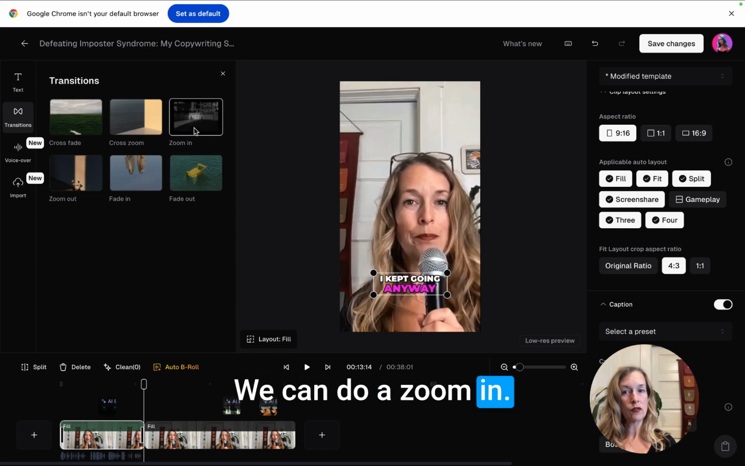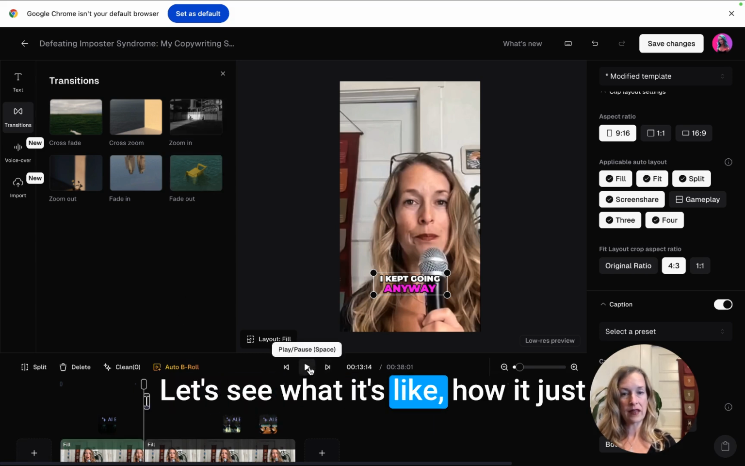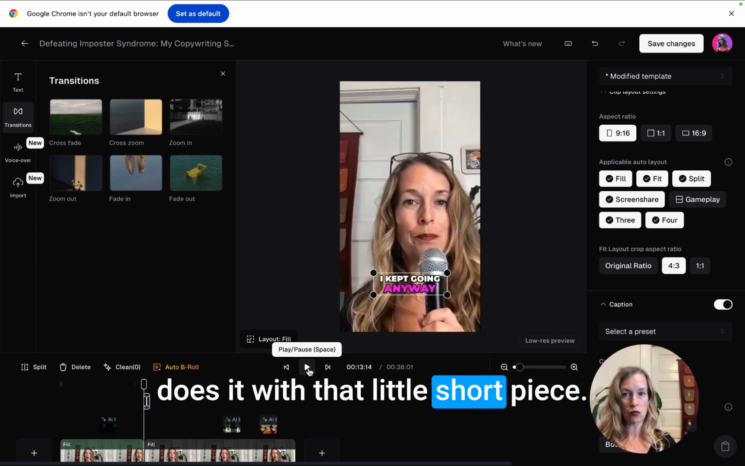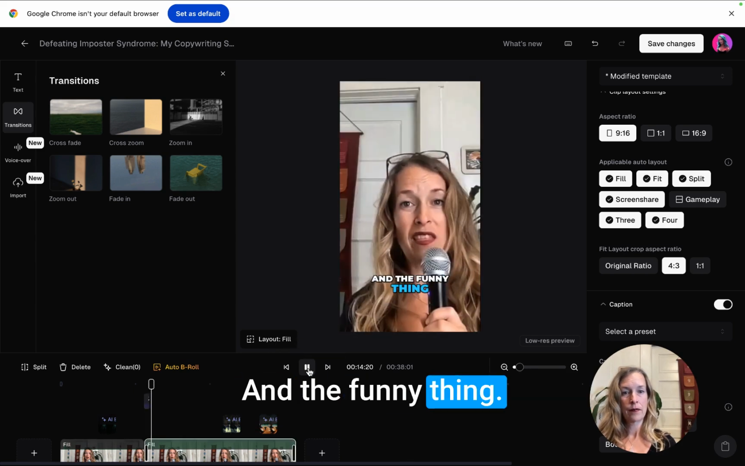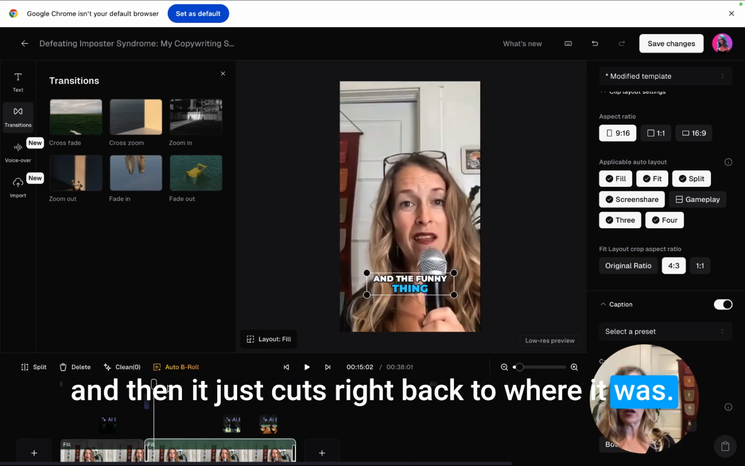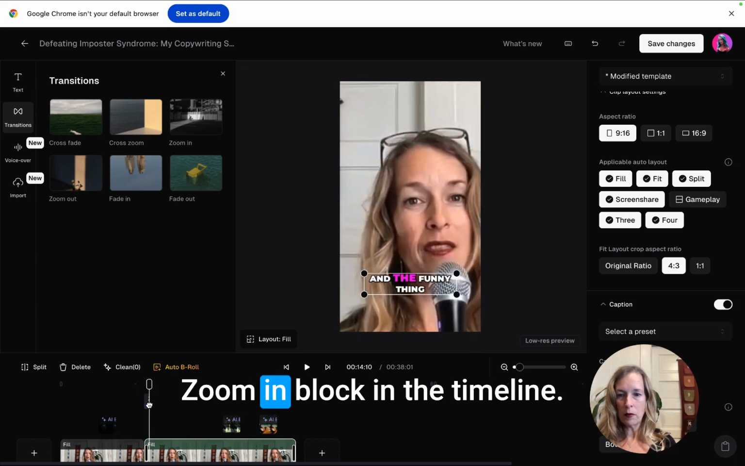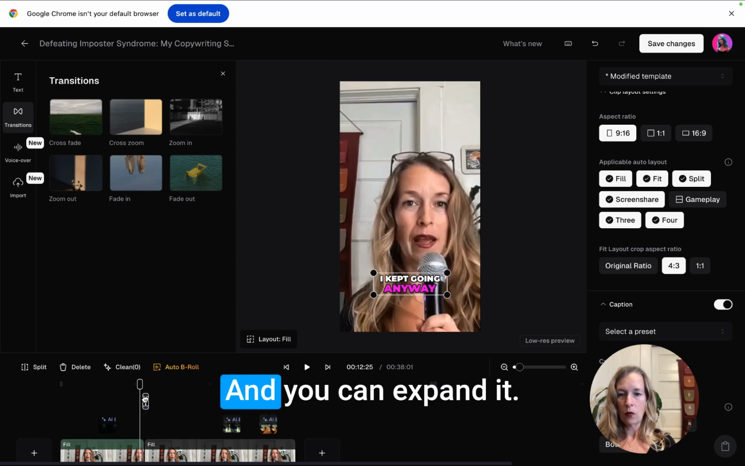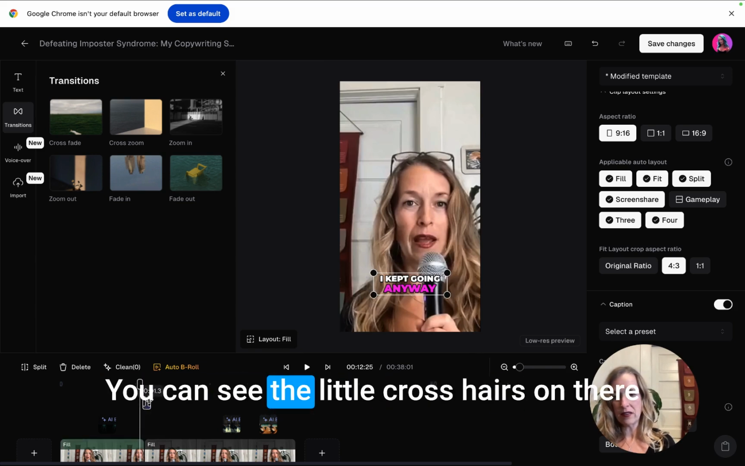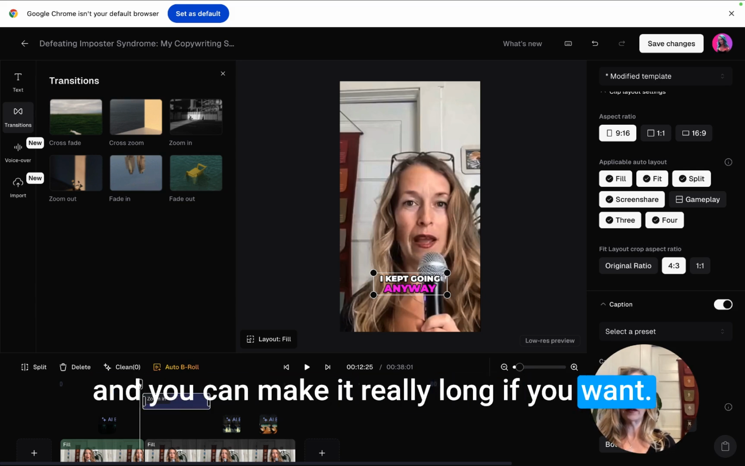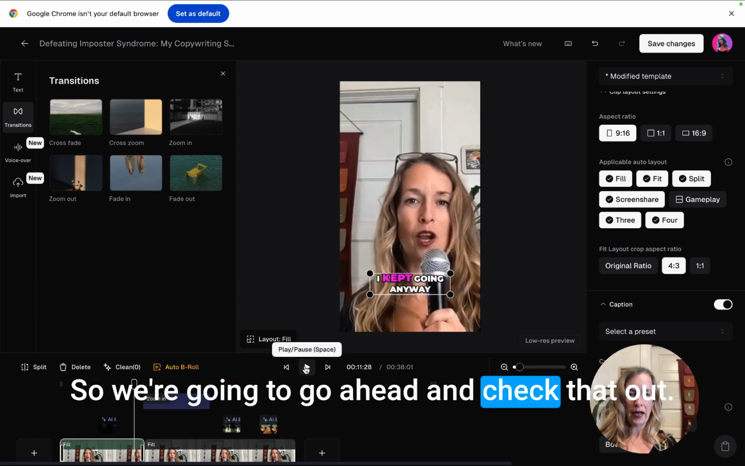Right here we can do a zoom in. Let's see what it's like, how it just does it with that little short piece. And then it just cuts right back to where it was. So you can also grab that little zoom in block in the timeline, and you can expand it. You can see the little crosshairs on there, and you can make it really long if you want. So we're going to go ahead and check that out.